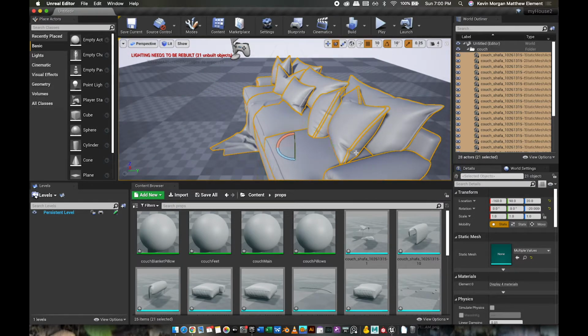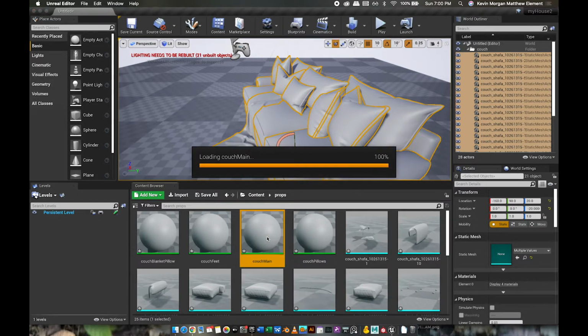Okay, now for these shaders, I'm just going to work on one and then stop the tutorial. I'm just going to work on couch main just to sort of make the case.